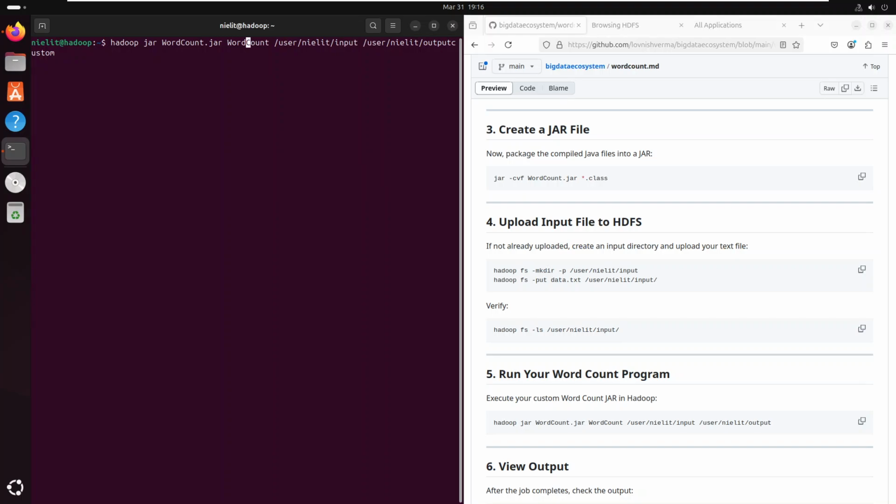Now you can see the input folder, the file, and the output folder. The output folder name should be unique every time, otherwise you will face an error. You cannot write output again and again, because if a folder named output is already present in this directory, your word count program will not run, it will show you an error. So this time I have written output custom, the name of the folder in which I want to store the output of this word count program.